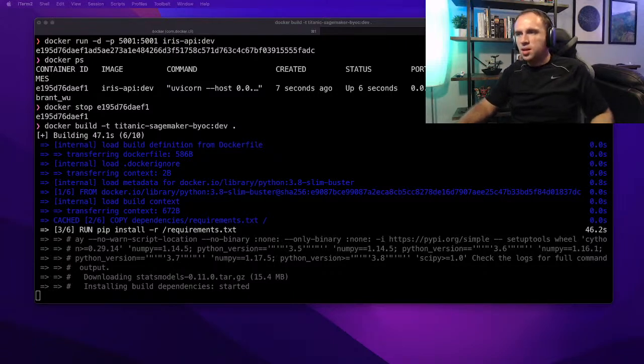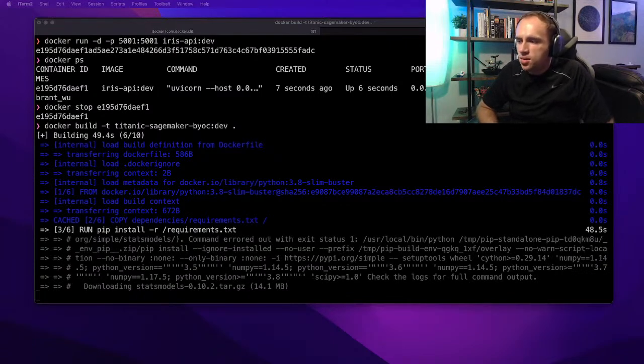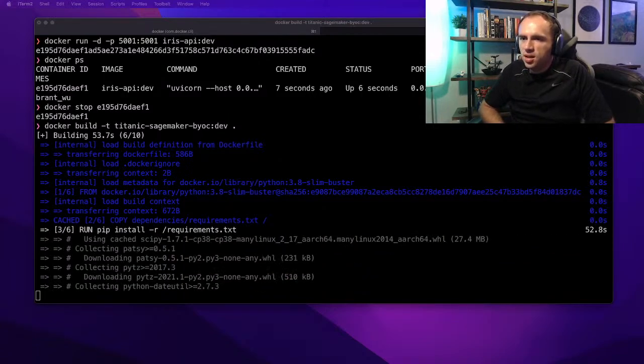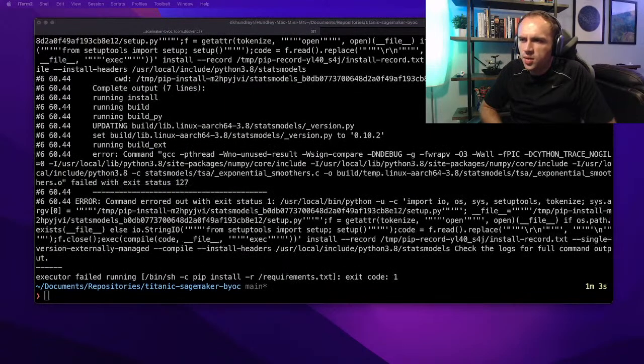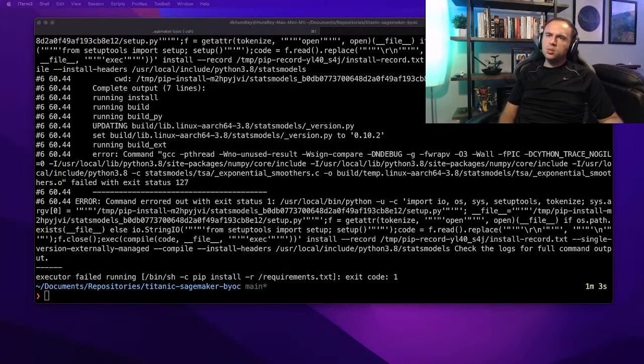Totally fine. All right, so this is still running. Let's see how this is going to go. This is where I need an elevator music button. It seems to be running better so far. Failing to build statsmodels, which is okay, I think. Okay, there we go. It failed out again. Well, shoot.